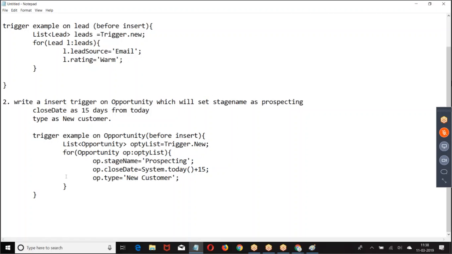Right? Trigger name on object, event before insert. Then we are taking one by one record which are in Trigger.new, trying to perform the operation. Taking one by one record and trying to perform the operation.